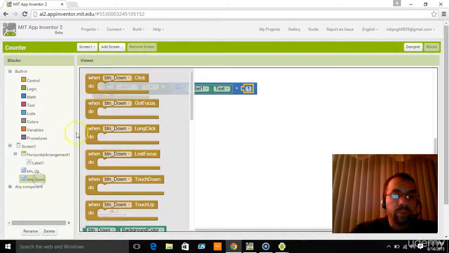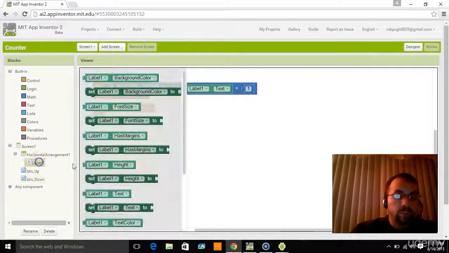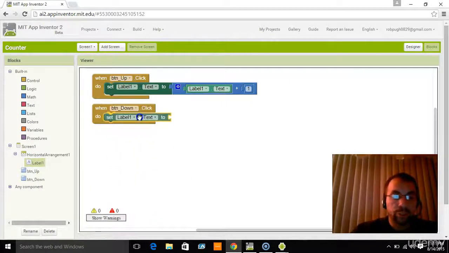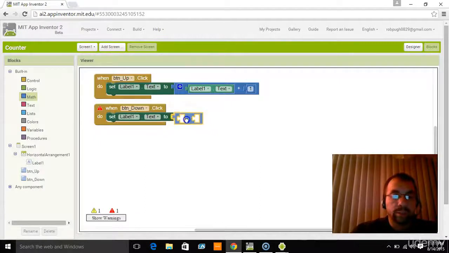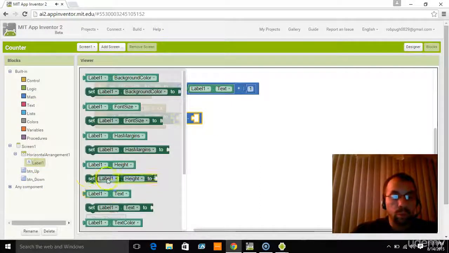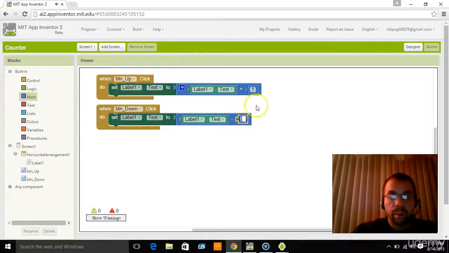Now I want to do the same thing with button down. I just want to do it so that instead of being plus, it's minus. So I'm going to go to set label 1 dot text to. We're going to go to math. We're going to go to minus. We're going to go label 1 dot text. We're going to go back to math, and we're going to go minus 1.